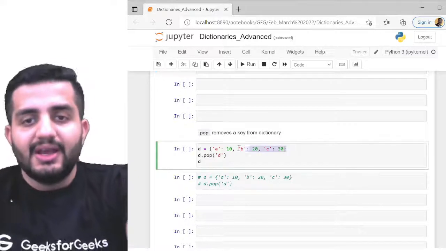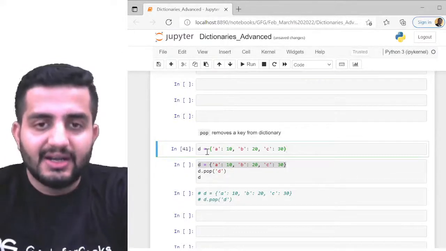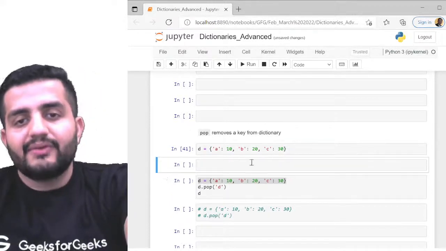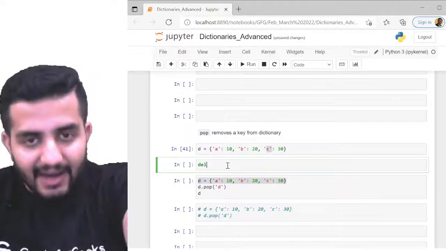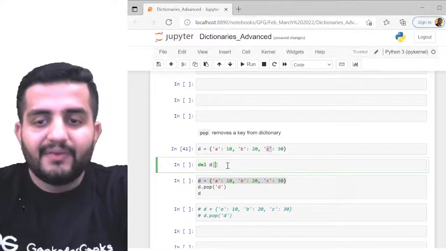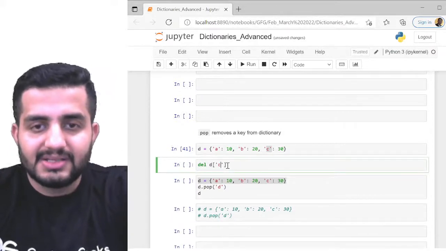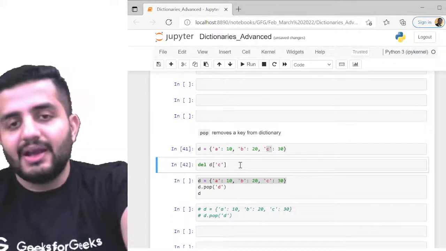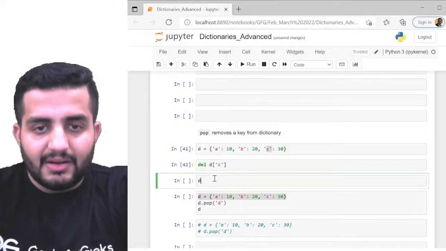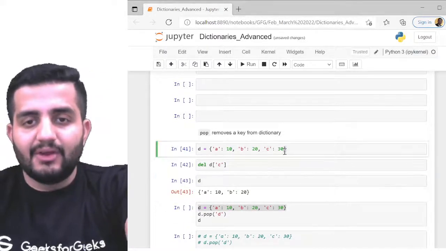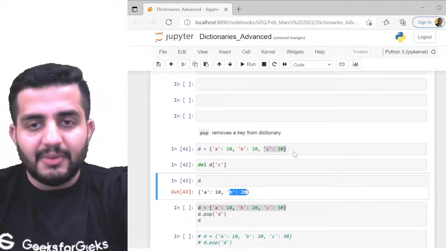You already know that, right? I'm just going to repeat it. We have this dictionary D, and suppose I don't want C to be there. I can use the operator del. If I pass the key here, say C, it's going to delete the key value pair C from here, right? Cool. I can do that.